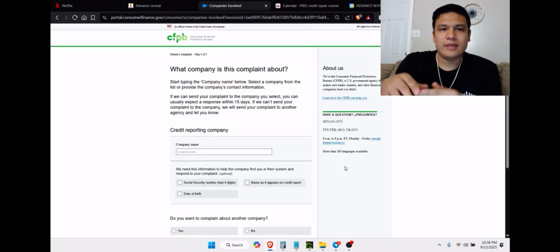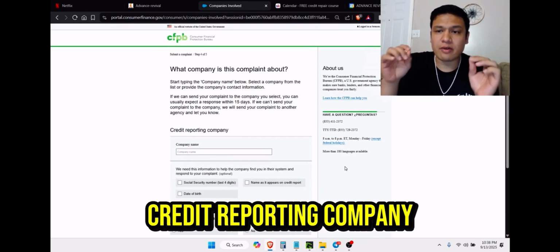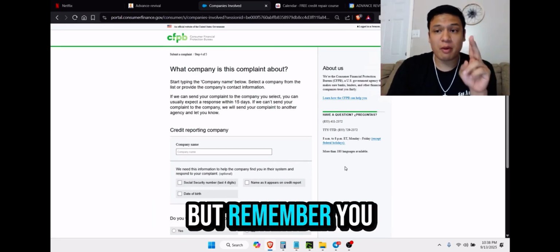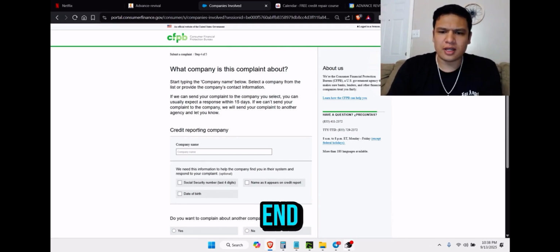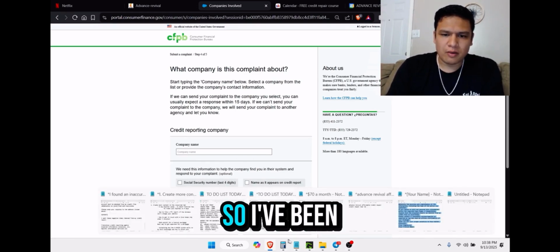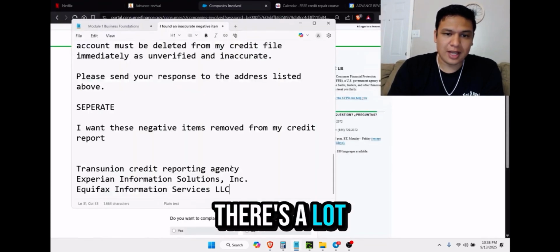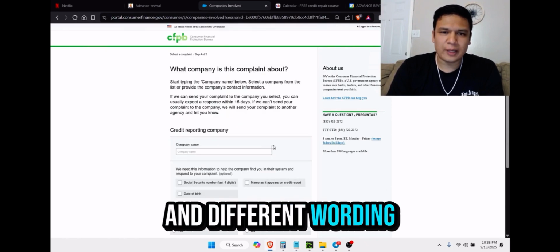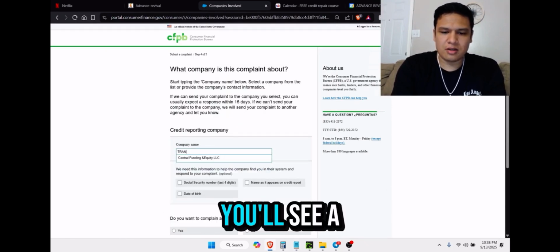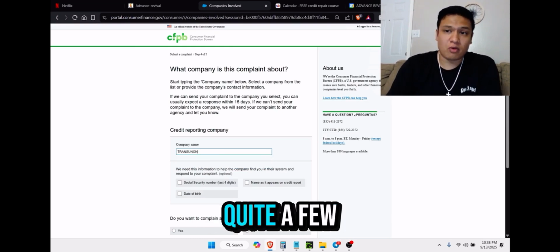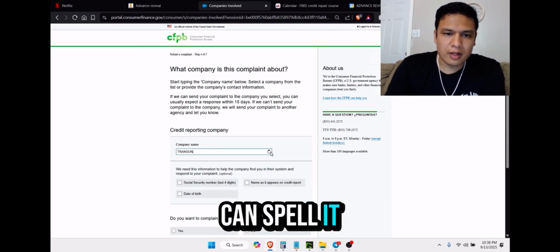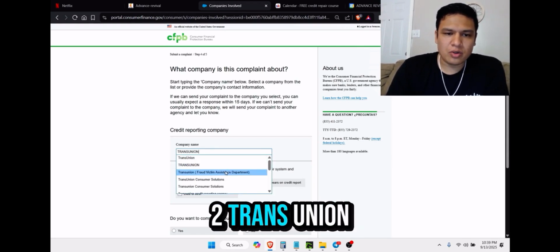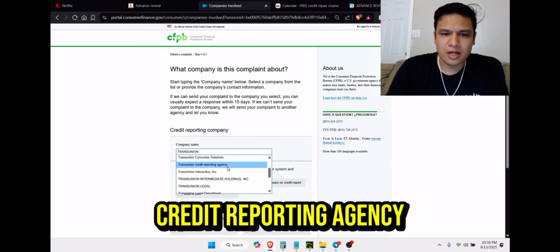Now once you get to the next page where it says credit reporting company, it's going to say company name. This is where you're going to list all 3 of the credit bureaus. But remember, you've got to do it one at a time. I'll show you a little trick at the end of how to add multiple. I've been doing this for a while, and there are a lot of them that have the same information but different spelling and different wording. If you type in TransUnion, you'll see quite a few. So if I can spell it right, type in TransUnion. There's TransUnion Fraud Victim, Consumer Solution, Credit Reporting Agency.